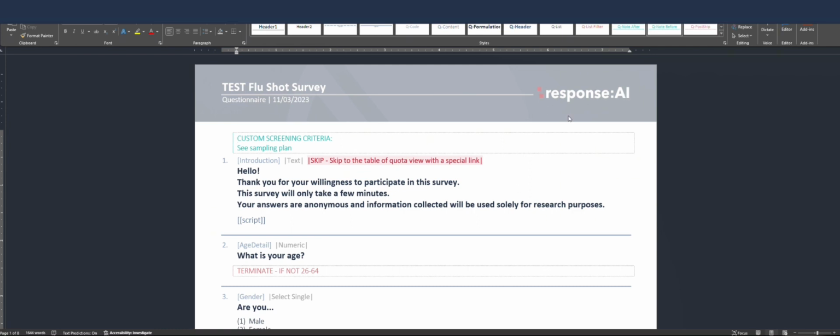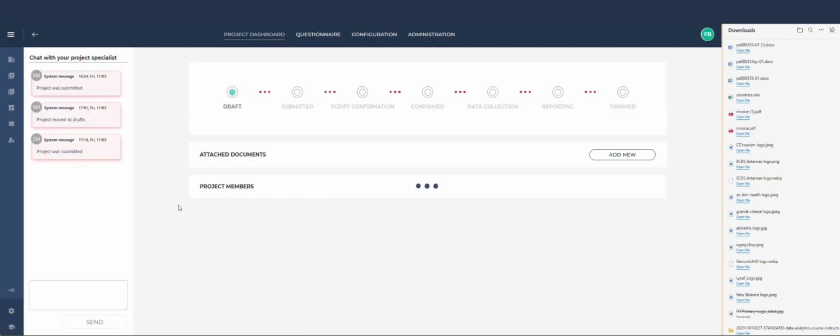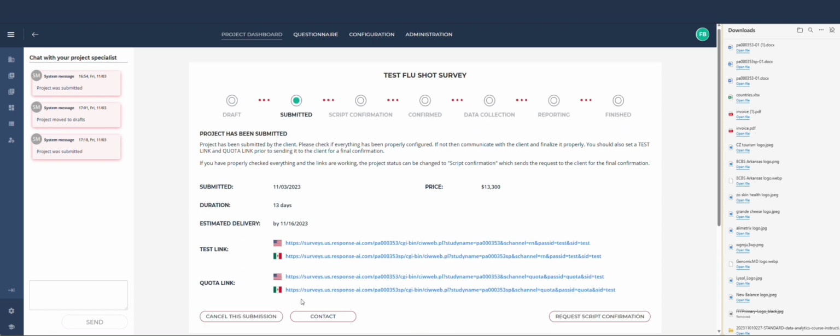When the questionnaire is fully configured and meets your requirements, click the Submit button. Once you submit, this will generate a test link, as well as a quota link, which allows you to track the questionnaire in real time.